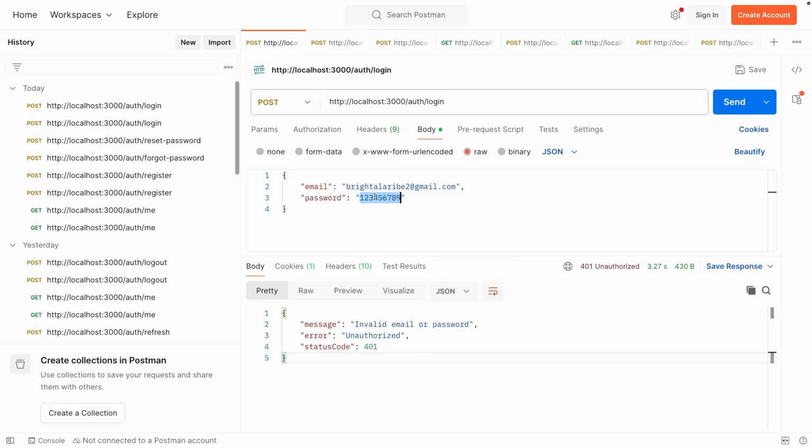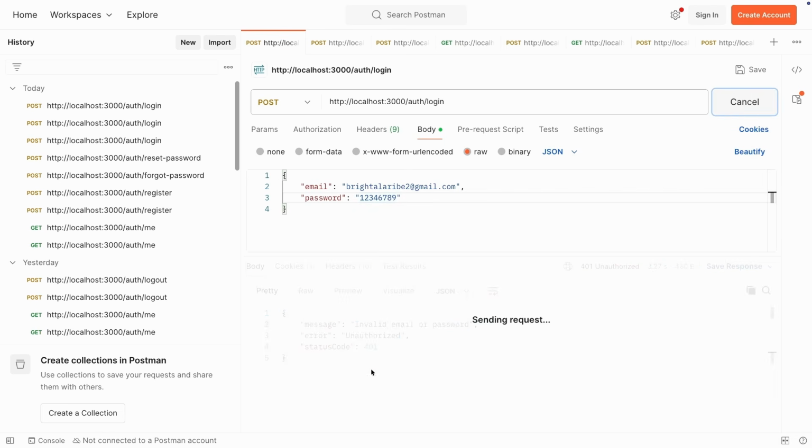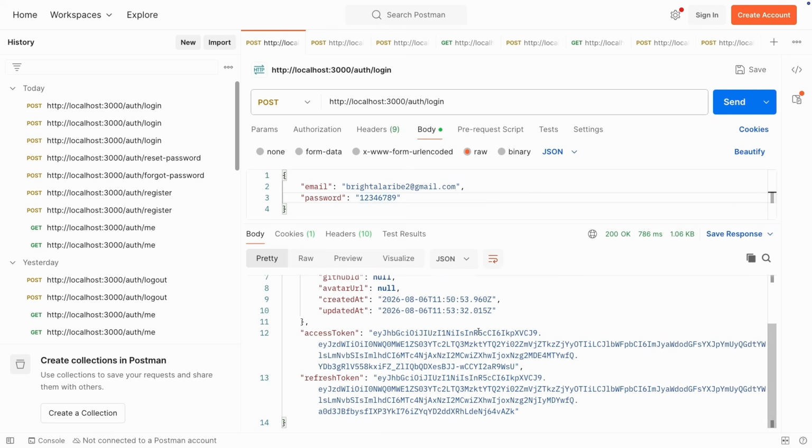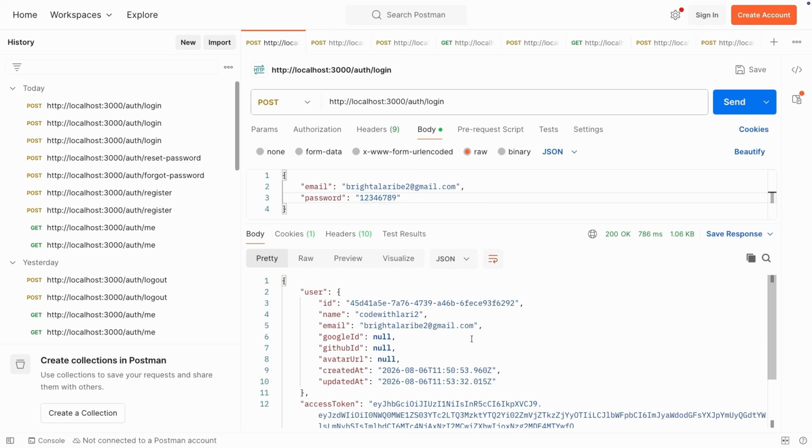So in the password field, I'm just going to paste this in here. So the new password, and let's try to log in with this new password. And now you're going to see this is working as expected. We get these user credentials and authentication works. So this is the last feature of our implementation for Nest.js authentication.